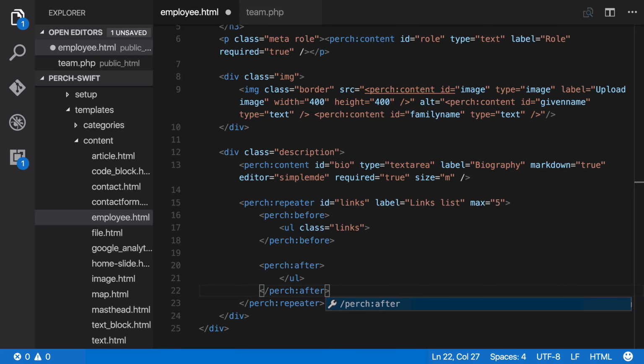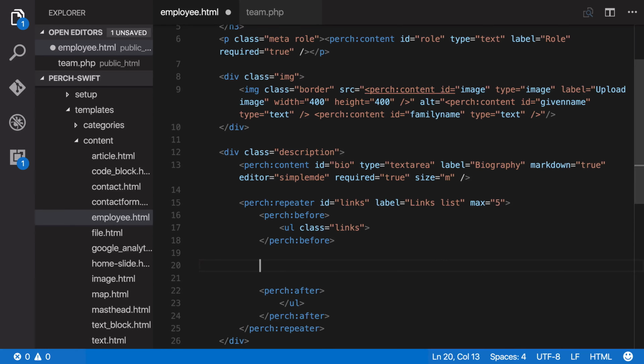So there we go. Now we've got our repeater, and the repeater will put a UL class of links and a closing UL after. Now if there's no content in the repeater, it won't output these, so you won't end up with empty elements on your page. So now we've done that, we just need to add the content that the editor is going to add in, which is the list item.